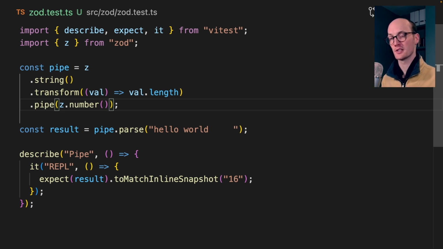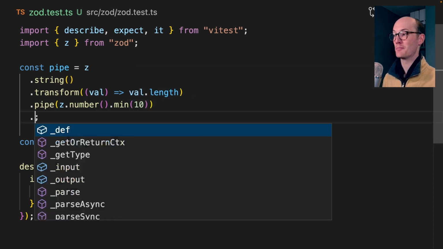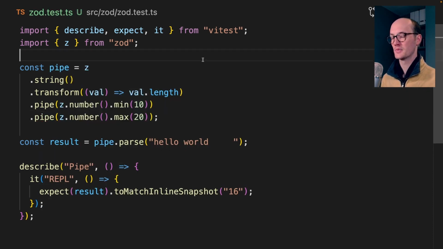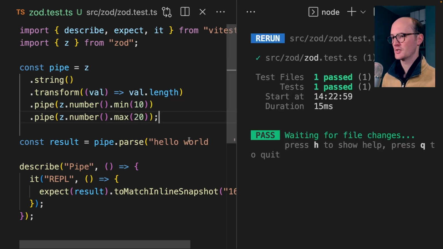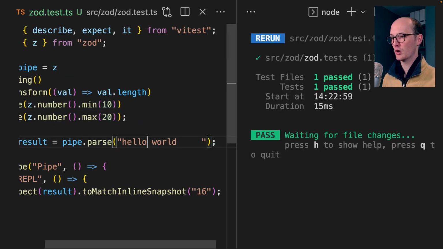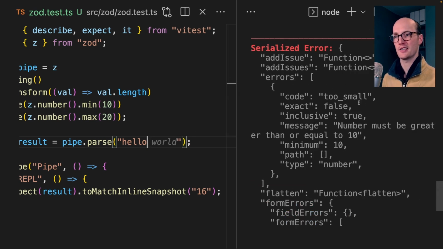We can say some other stuff here, so we can say it has to be min length of 10. And we can then pipe it again if we want to. So now we're piping it to another z.number, max 20. This is another way of achieving that. We could just stick this here if we wanted to, I guess. To check if this works, we can reduce our hello world so it's just hello itself, and that should throw an error in our test saying too small.